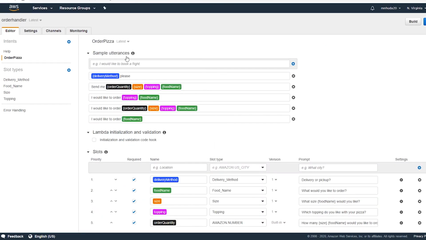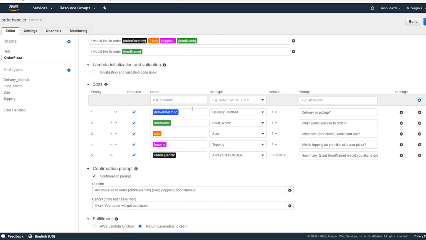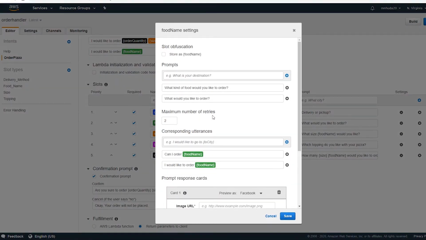So quick review, sample utterances. I'm using different slot names for different words. I created 5 slots. For their names, I used a lowercase beginning letter. And for slot type, I used an uppercase beginning letter. I used different prompts. In this table, it shows one of them. To see the detail, you can go to the settings and look at different prompts.